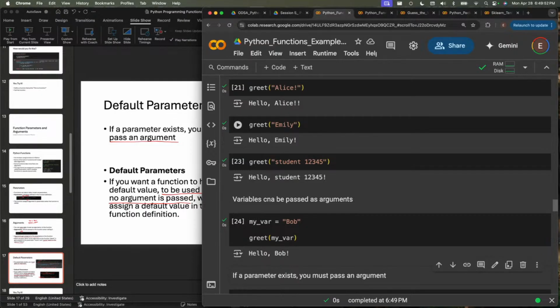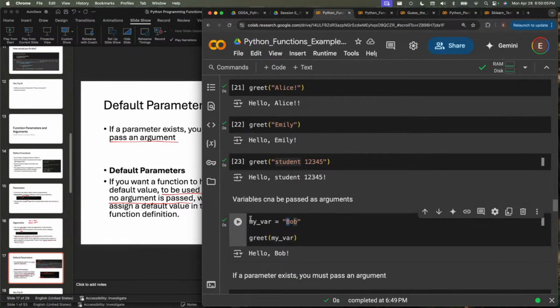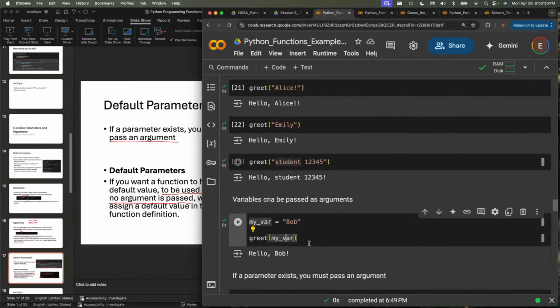Variables can also be passed as an argument, by the way. It doesn't have to just be a string. So here I'm calling greet, and I'm passing a string. We can also create a variable called myVariable, assign Bob as its value, and pass that variable to the greet function. So we can say greet myVariable, and now it says hello Bob, because myVariable points to what gets stored in name, and when name calls myVariable, it looks up its value and finds that the value assigned to it is actually Bob.